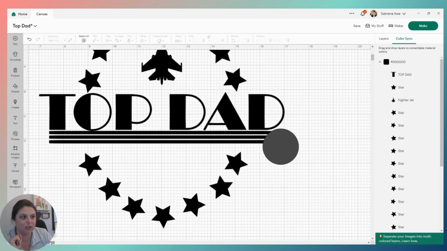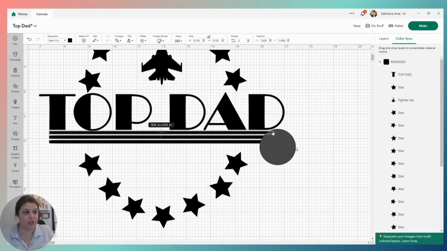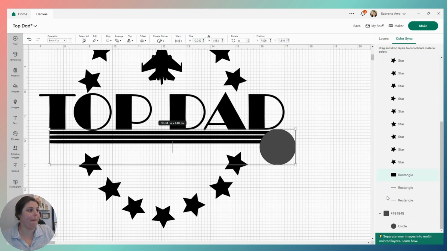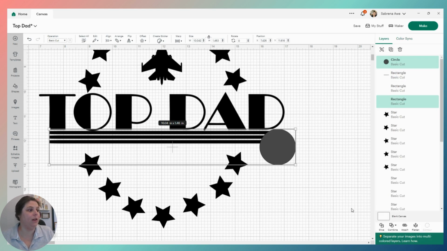Okay, so I have this. I'm going to scooch this over here. So I have this here, and I'm going to take this, hit Shift, and select the circle. And then I'm going to go over to layers. So with only 2 items selected, I can use this slice tool. And I'm going to go ahead and hit slice.